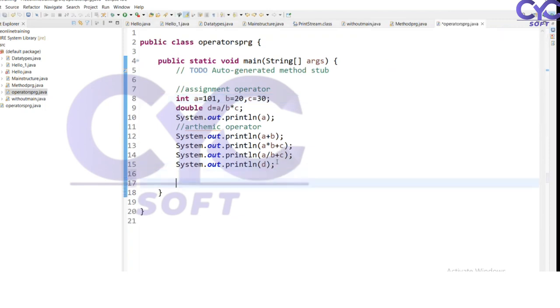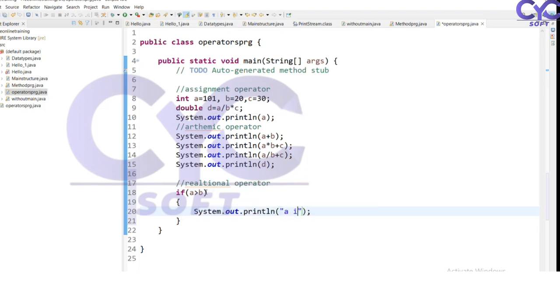Next one, relational operators. If I want to check the condition A is greater than B or not, I can't check it directly. So I have to use a conditional statement. If A is greater than B, what it has to do? It has to print the statement System.out.println A is greater value. Suppose here we have A as the greater value, so it will print A is a greater value.